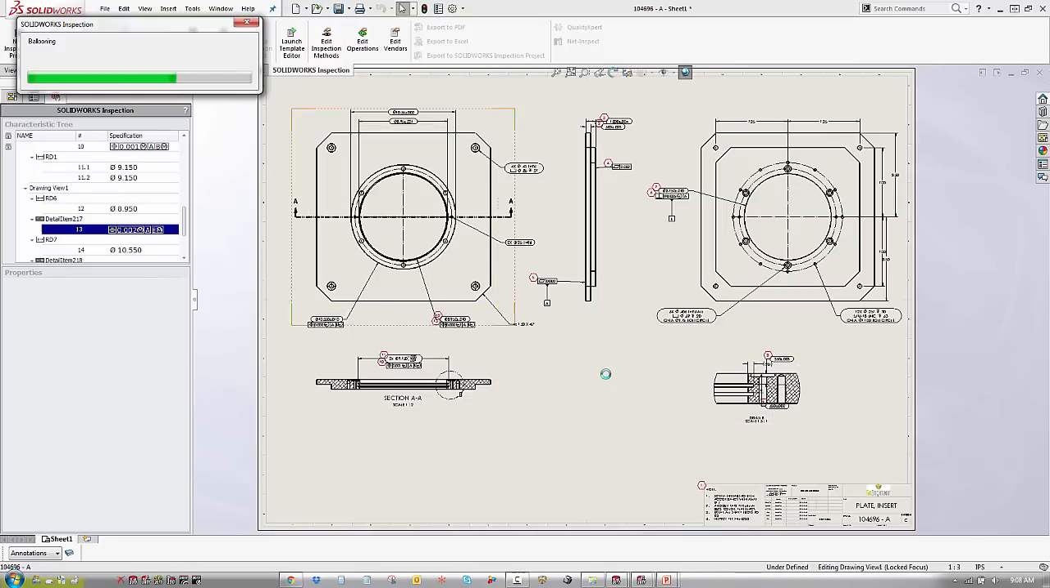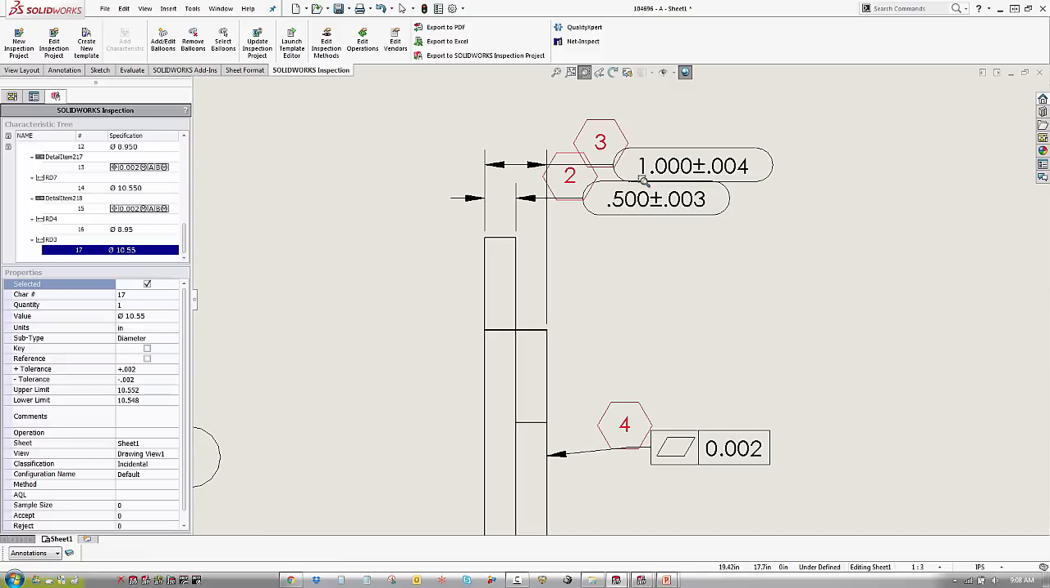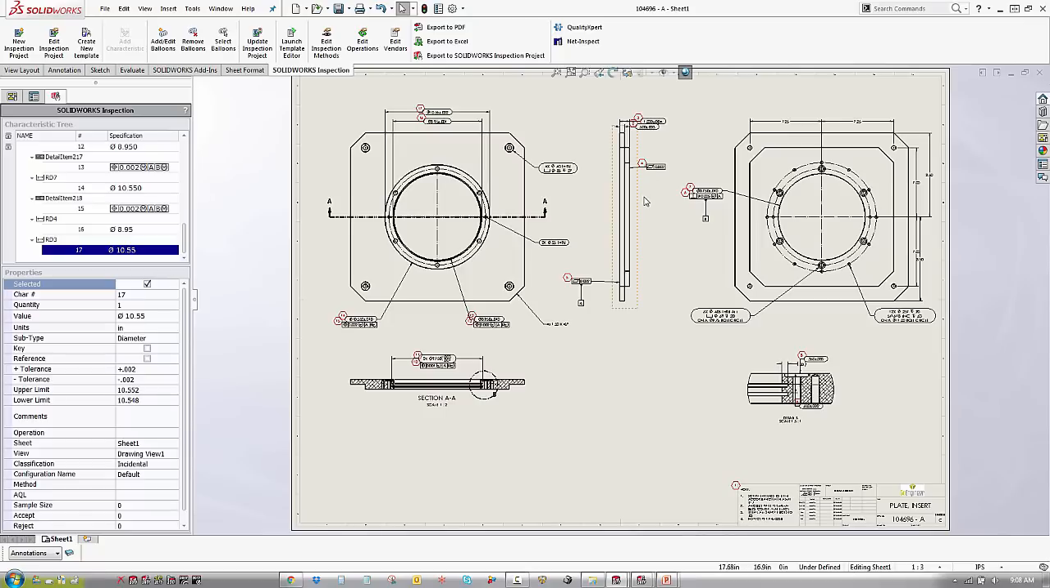And when I click on the green check mark, what you'll notice, and we'll zoom in once it's completed, is that all of the balloons now are that hexagon shape that I've created. Now this is all with respect to the add-in. So you will have to do this in the standalone portion as well. So let's take a look at the standalone.